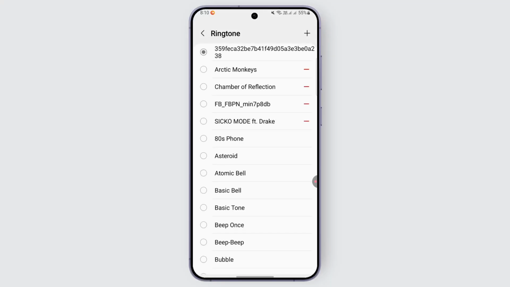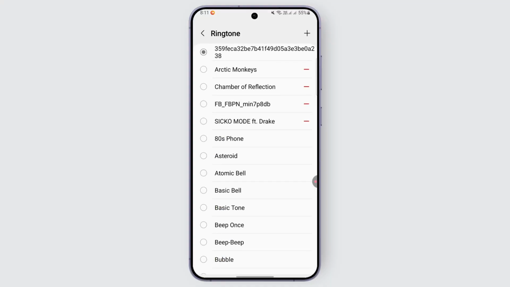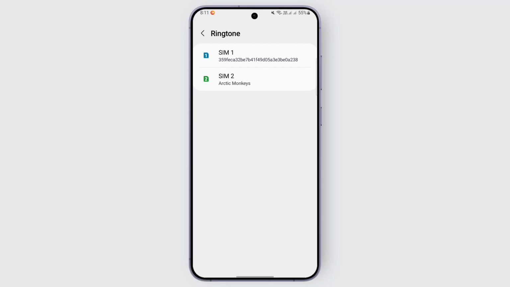And from there, you can tap on the plus icon at the top right and you can just go ahead and select the particular music that you would like to add as a ringtone. So just go ahead and select it. After that, add it, and that way you can do so. So for now, that is the only way possible if you'd like to set a Spotify song as a ringtone.